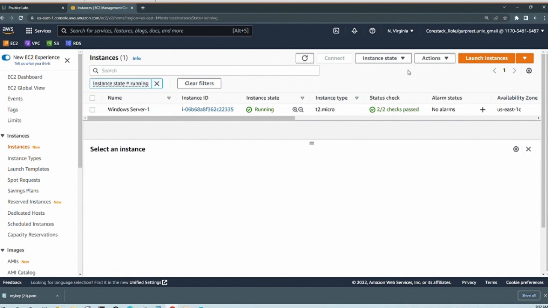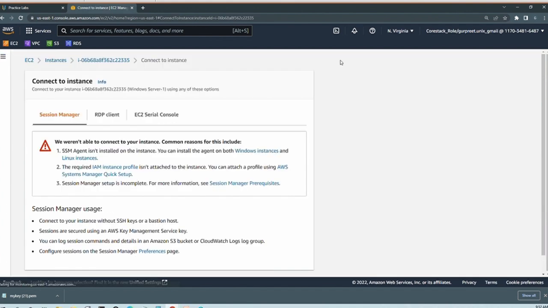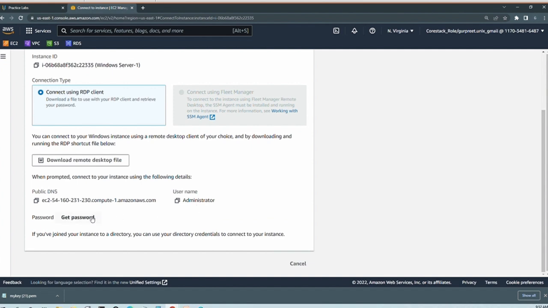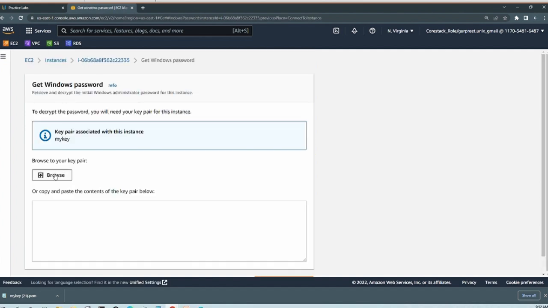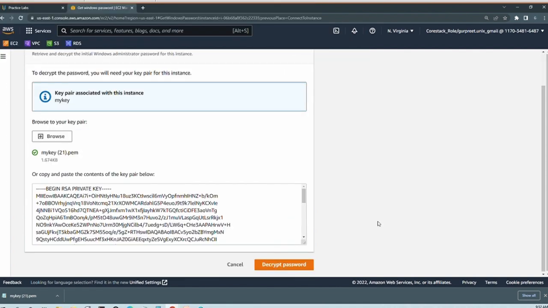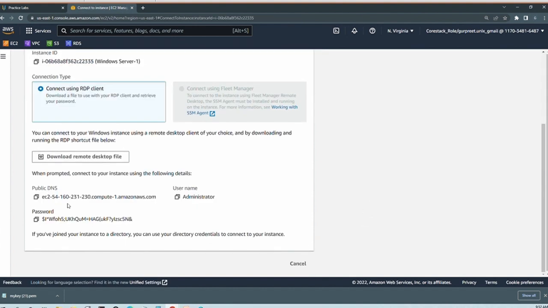I'm going to connect to this machine, and then I'm going to check if I'm able to see the storage on it or not. Okay, let's check that out. I select it, and I will retrieve the credentials. We'll say connect to it. I'm going to use the RDP client, get the password. I'm going to provide the key which we downloaded. Okay, looks like I'm all good to connect to the machine.